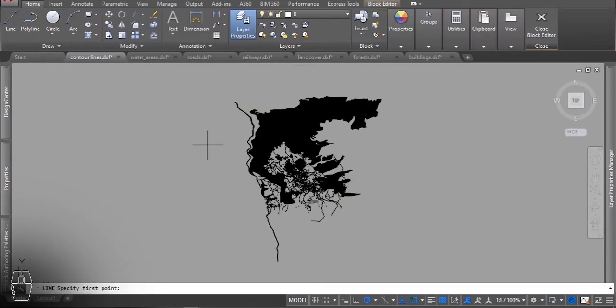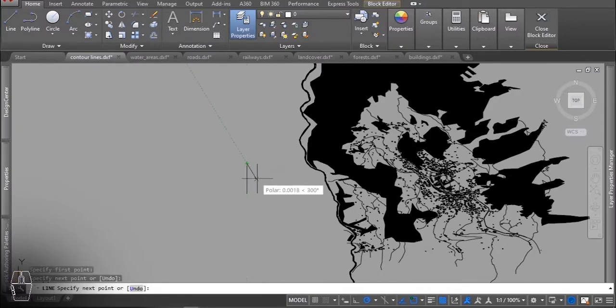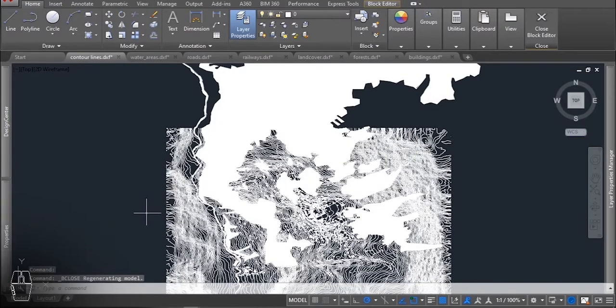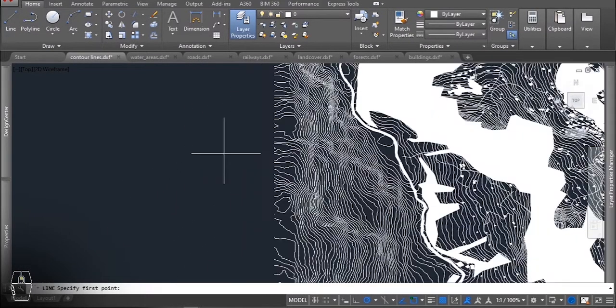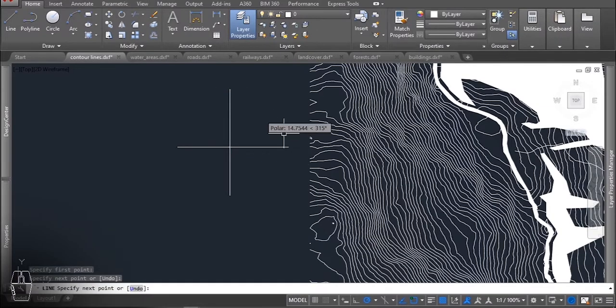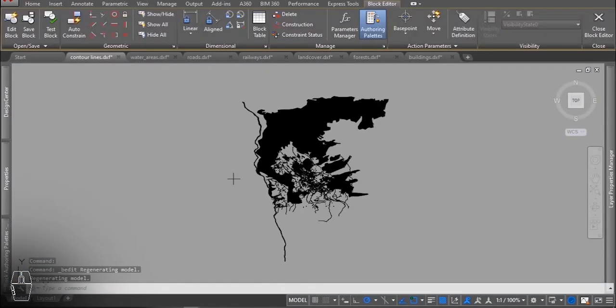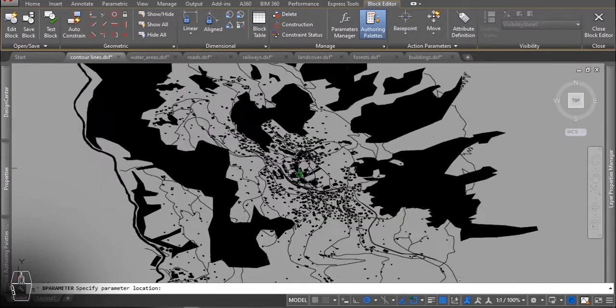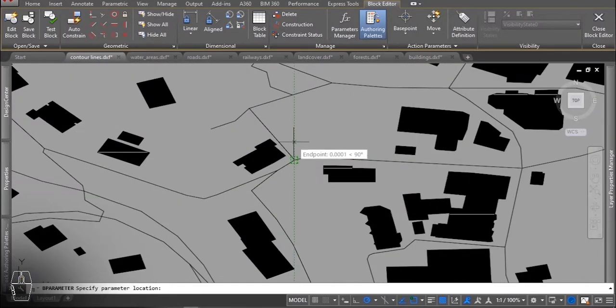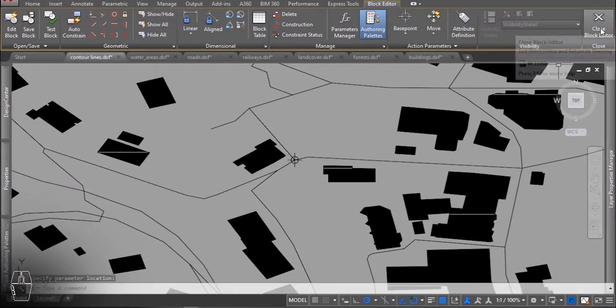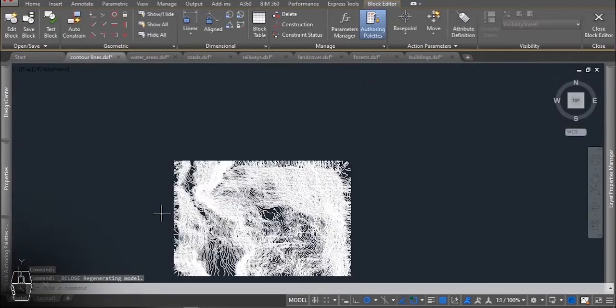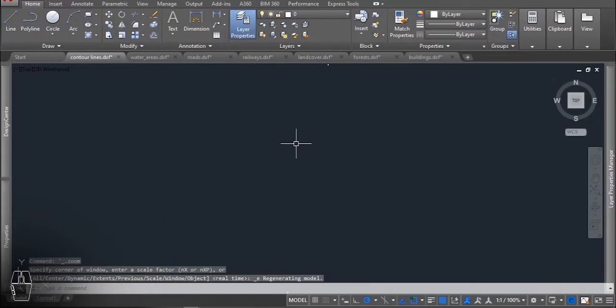First, enter the block editor of the OSM plans and create a cross anywhere, then close it. Secondly, after closing the block editor, redraw the cross in the exact same place as the one you just created inside the block editor. Thirdly, enter the block editor again and locate your project location, and in the action parameters select the base point option and place it in the center of your project location to minimize the amount of distortion. Now close the block editor and relocate the block to match the reference cross.